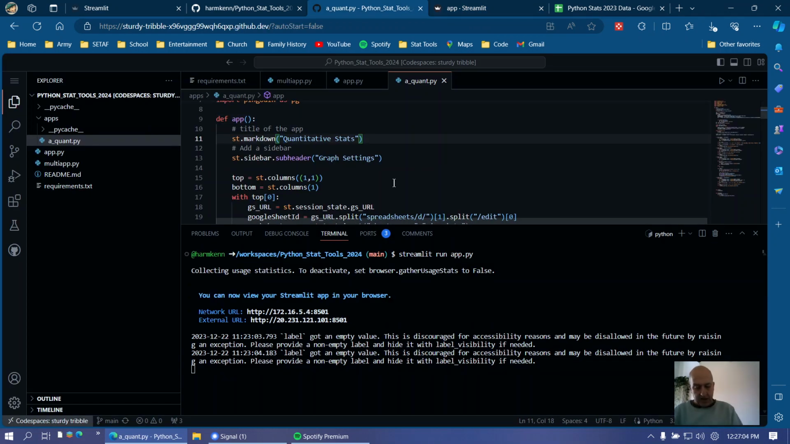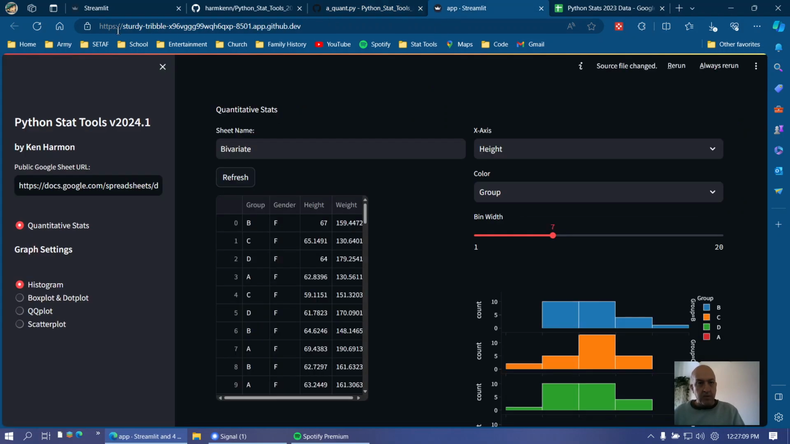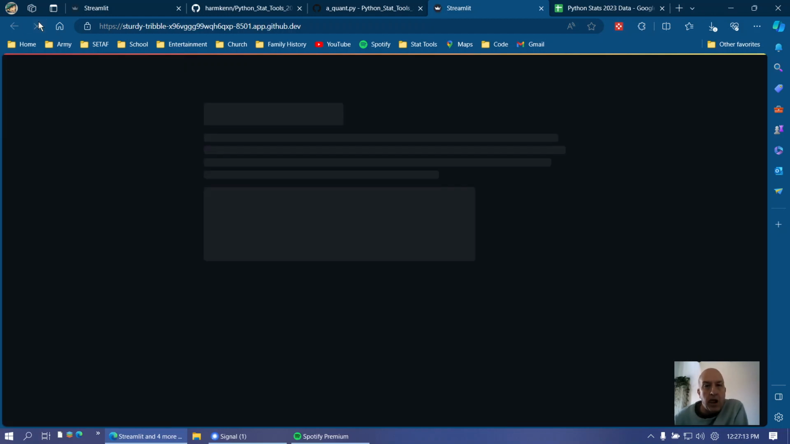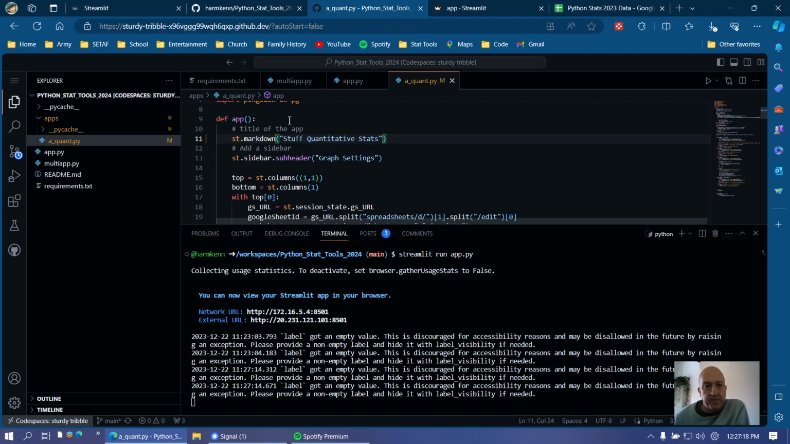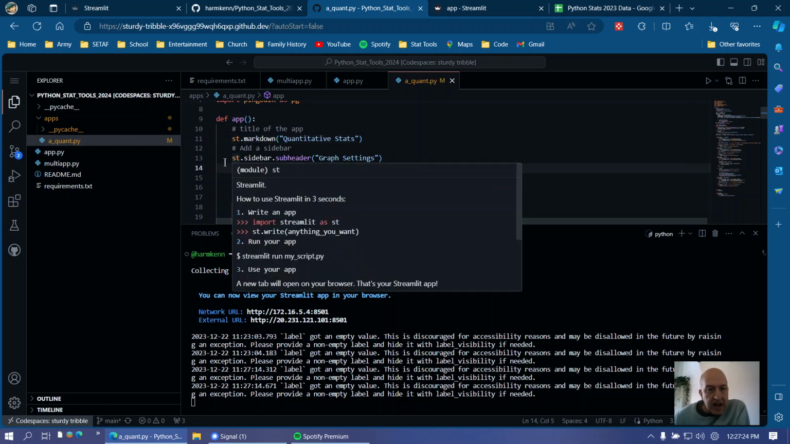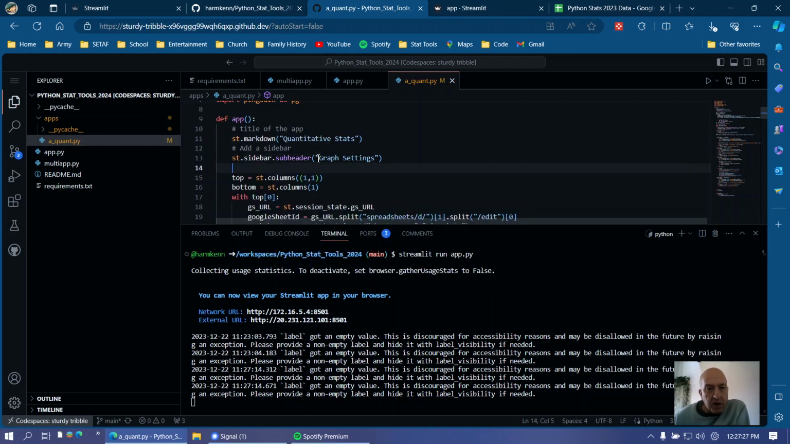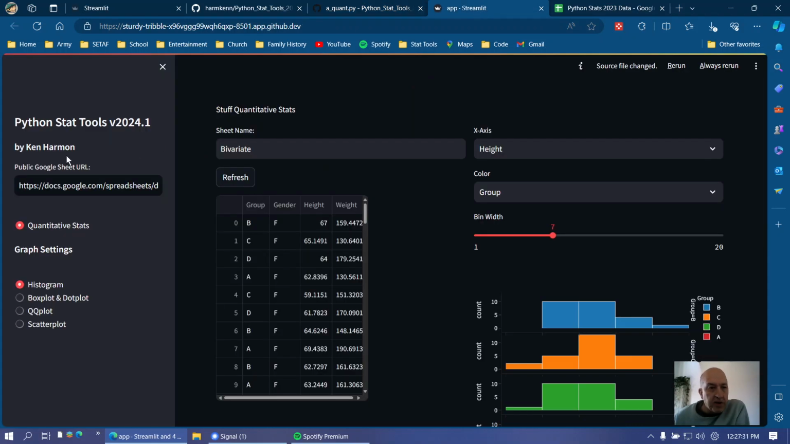If I name it something else like stuff, I can come over here, refresh this page. Now it's stuff quantitative stats. So there's the first title. The next thing, it adds something to the sidebar called graph settings. So you come over here on the sidebar, and here is graph settings.